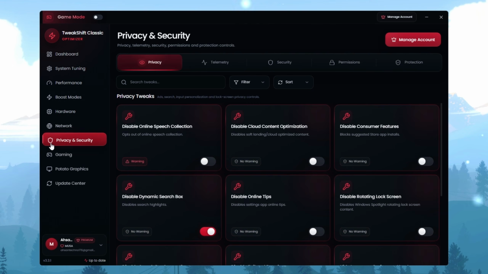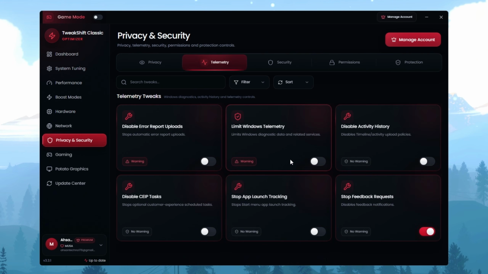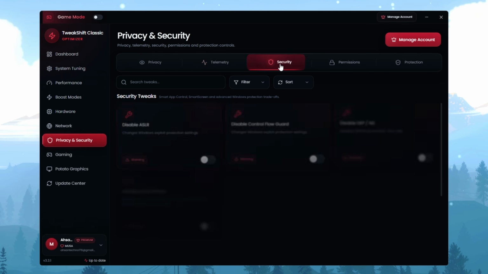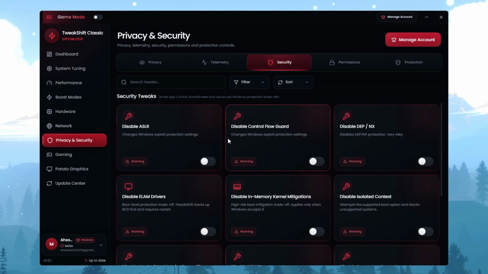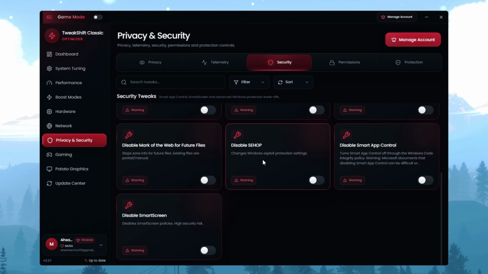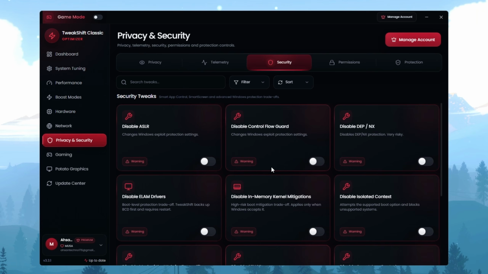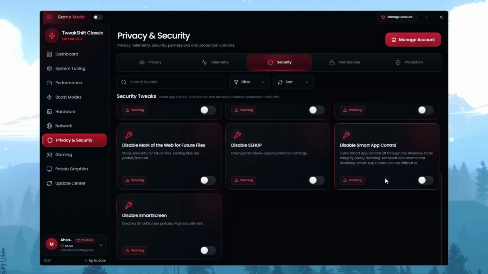The next area is privacy and security. Here you'll find categories like privacy, telemetry, security, permissions, and protection. Some privacy and telemetry options can reduce unnecessary background activity. But security-related settings deserve more care. If you don't clearly understand a security tweak, don't disable it just to chase a tiny performance difference. A fast PC that is badly protected is not a good optimization. Use this section selectively and only change what makes sense for your own setup.